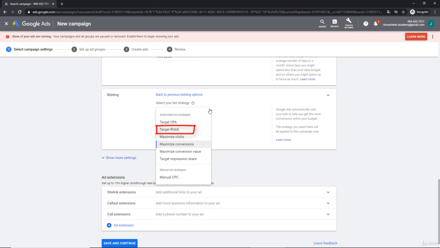This is very similar to the previous strategy, but instead of specifying price for the conversion, you specify how much return you want for your money invested in advertising. If you want $3 in sales for every $1 spent on ads, your target ROAS is 300%.